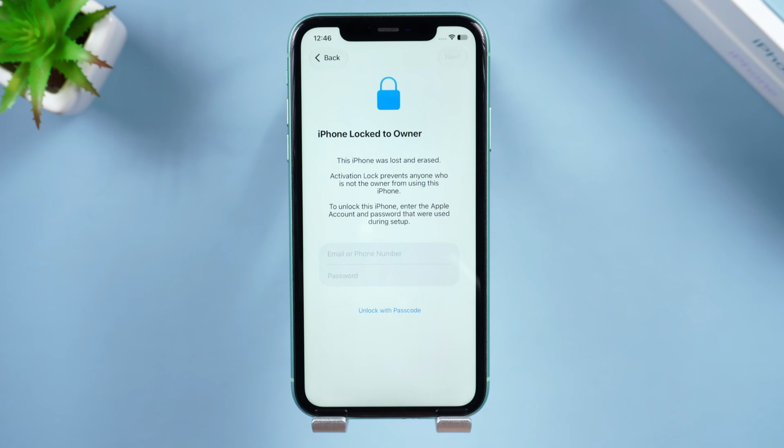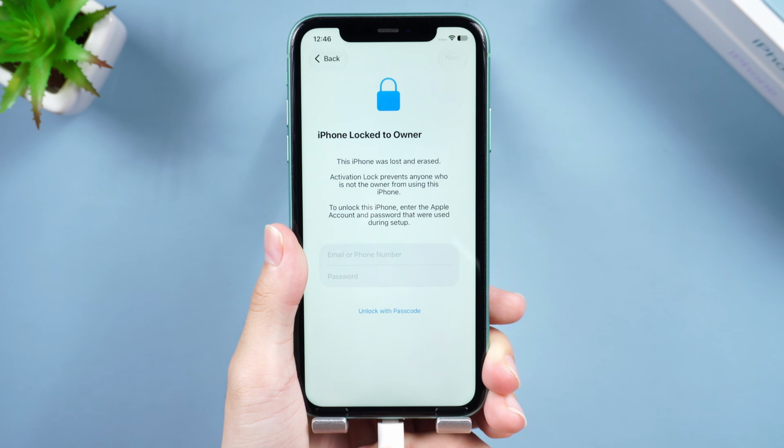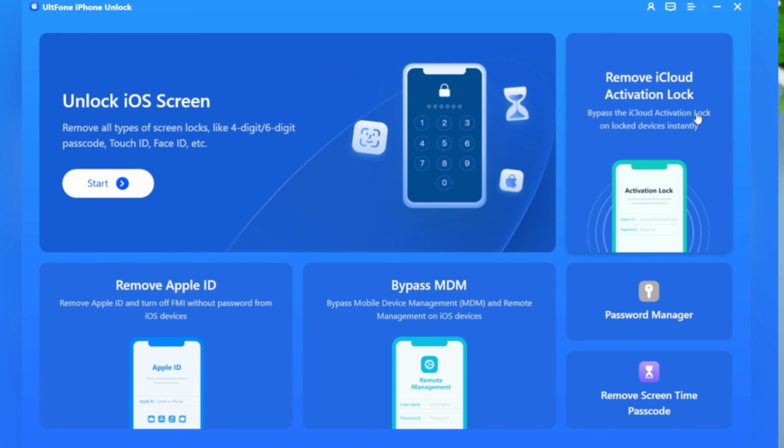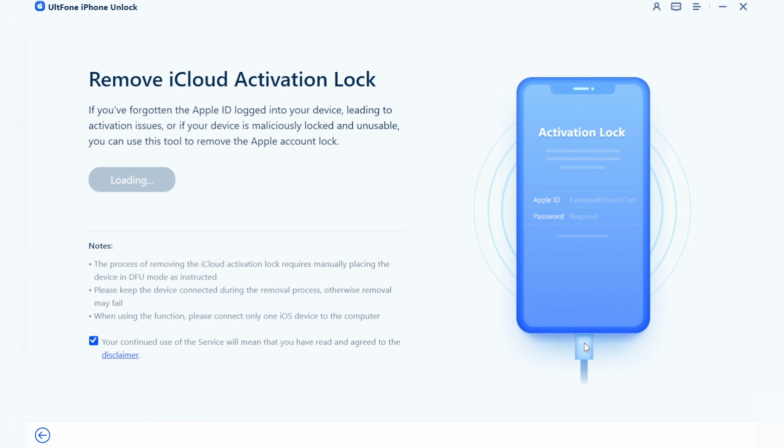Now, let's see how it works. First, connect your iPhone to the computer and launch the UltFone iPhone Unlock program. Then, select Remove Activation Lock and click Start.